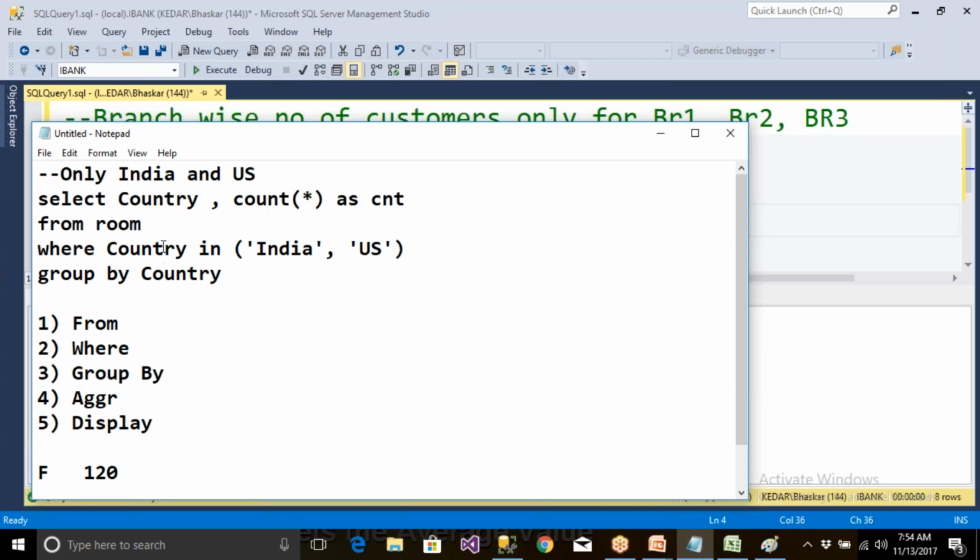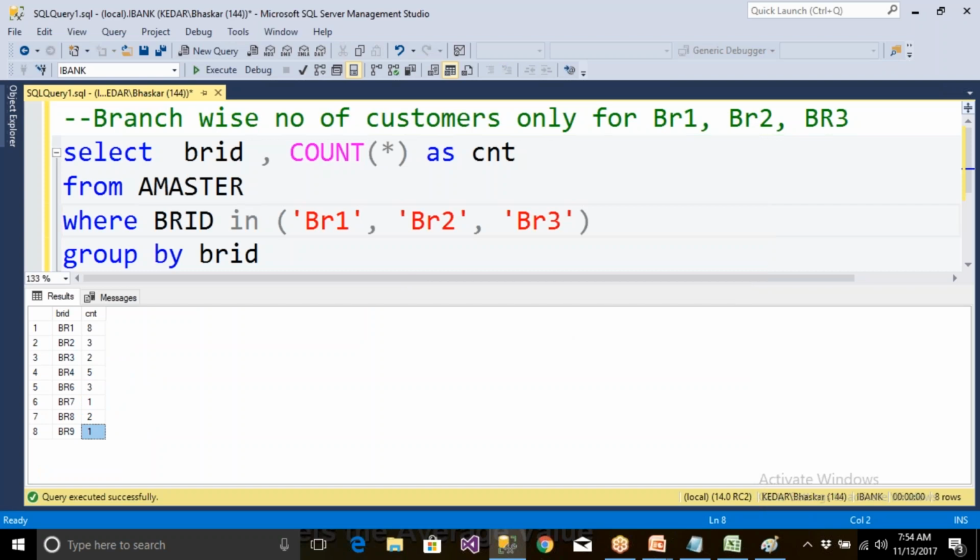Whatever column name you have used in the where clause, the same thing you can use in the group by clause. So I wanted to get this data. Now, first it will go to the room and say, guys, we need only BR1, BR2, BR3 customers. Others, please leave the room. So you're filtering the data, right?